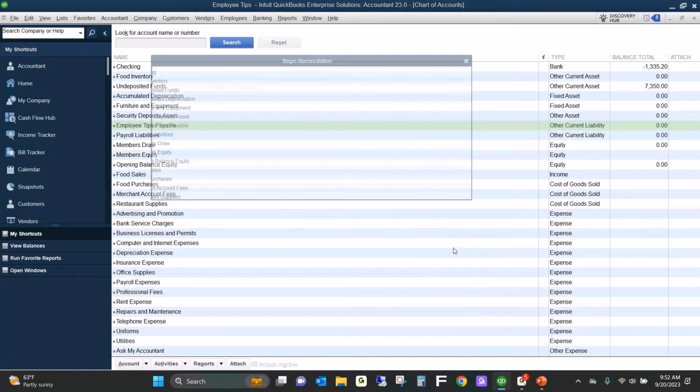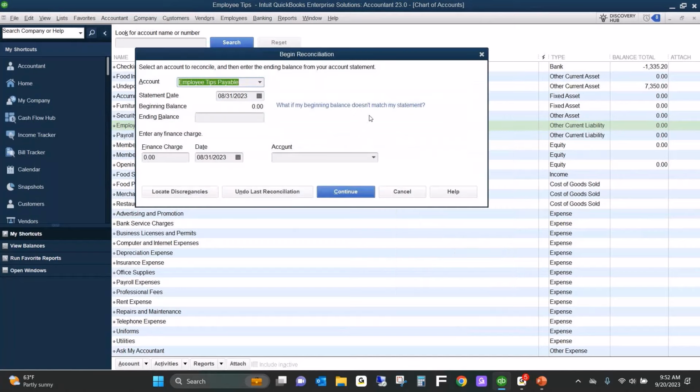So I'm just going to go here. I'm right clicking and I'm putting reconcile. And that check date was the 22nd. And our ending balance when we're reconciling these, we call them clearing accounts, because it should net out to zero. Whatever we collect in employee tips payable will at some point be paid out to employees. So I'm going to reconcile this to zero.